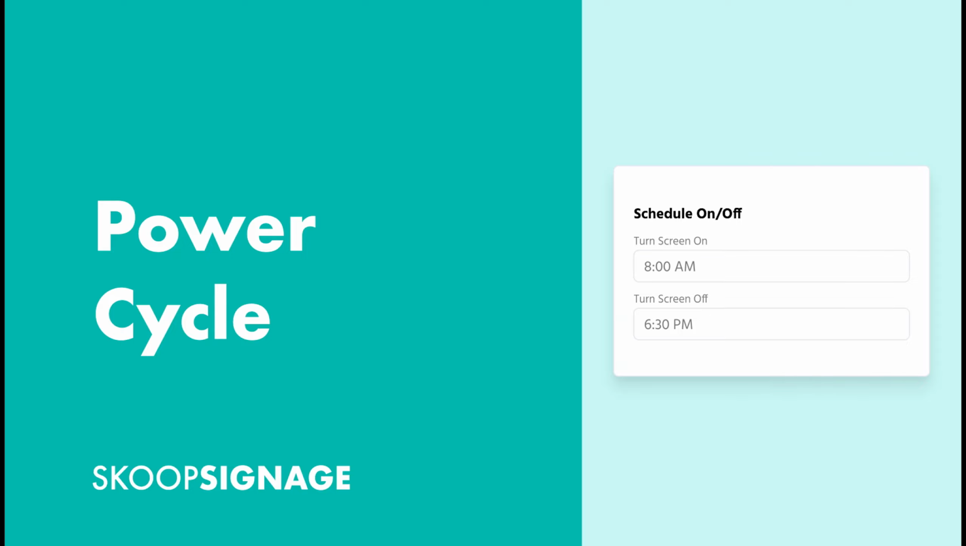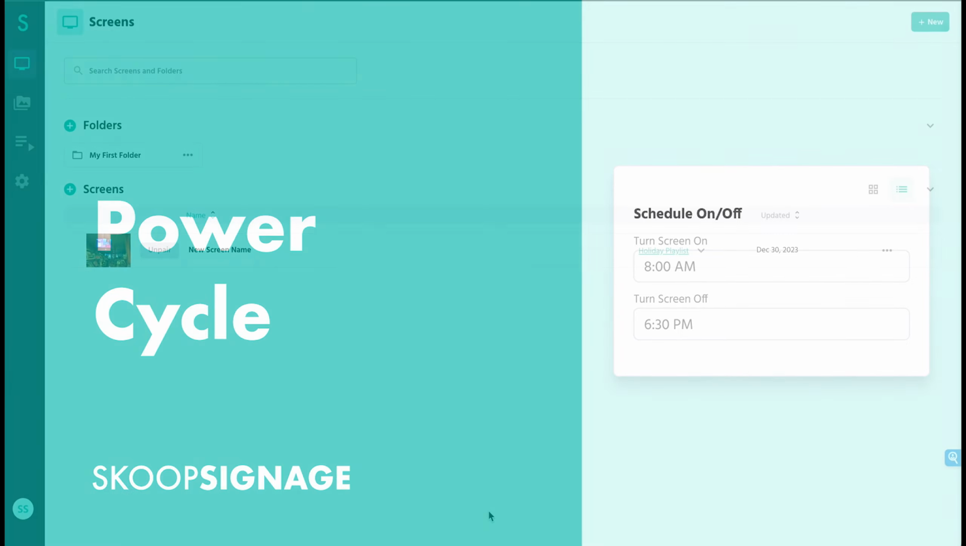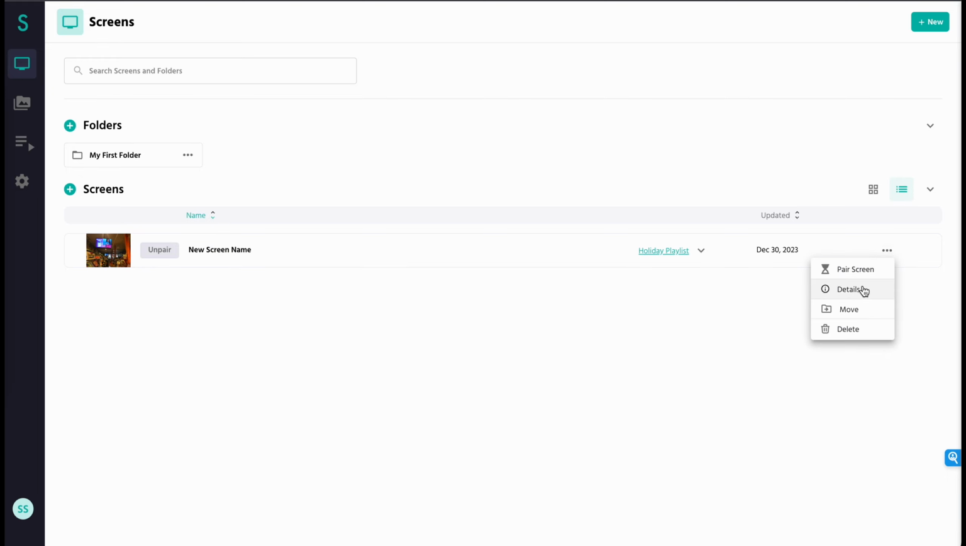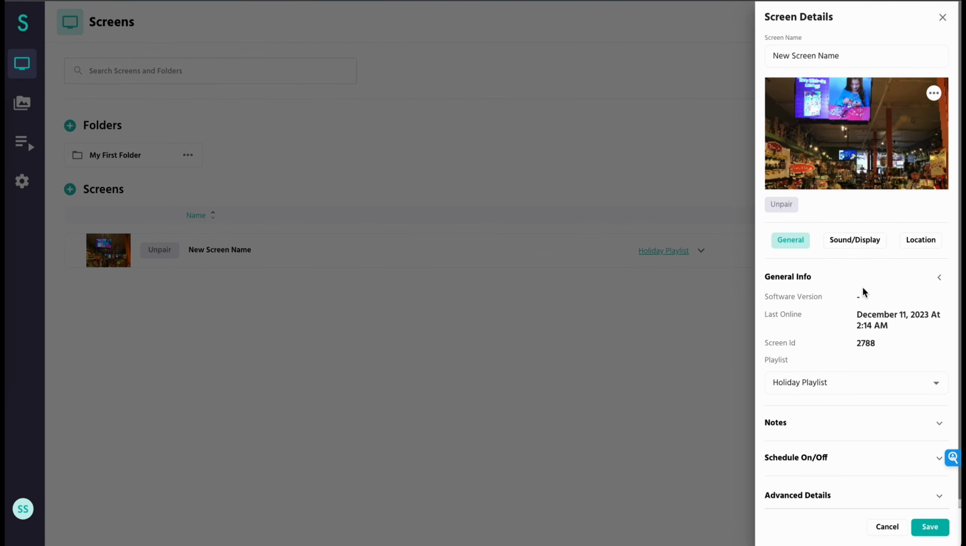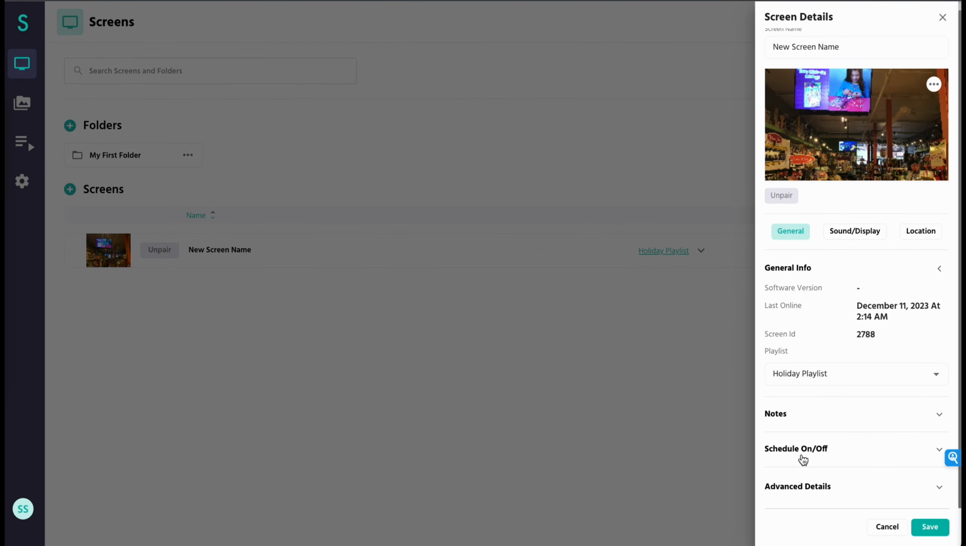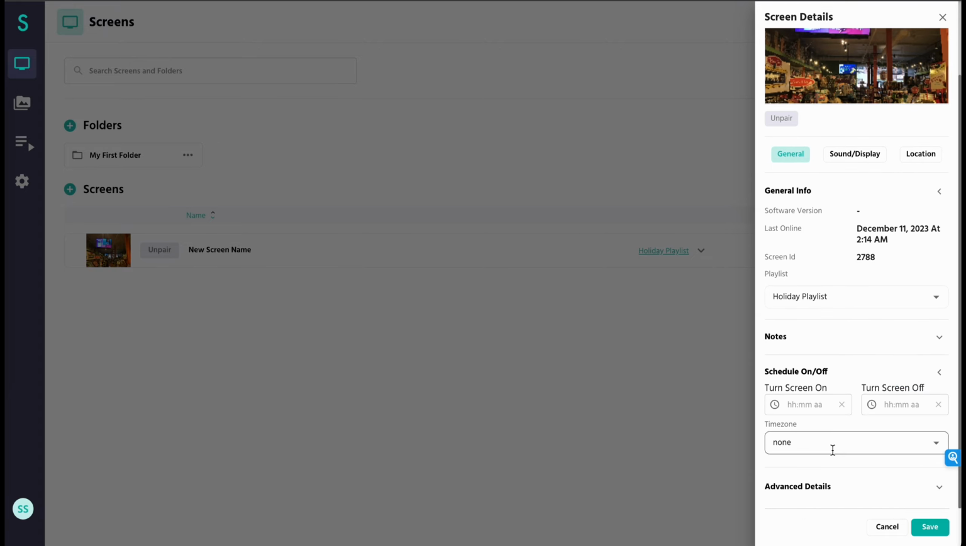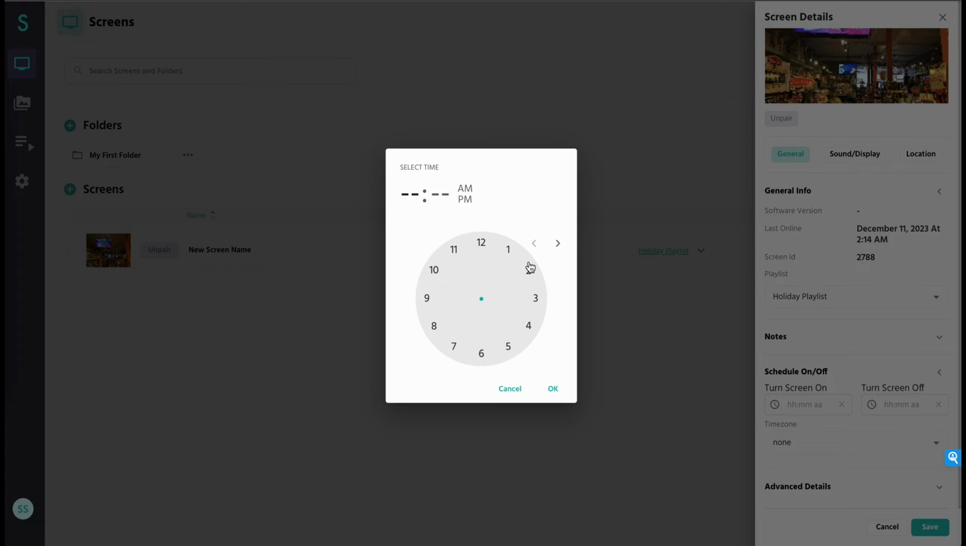screen to turn on and off at a certain time. Go ahead and hit the details of the screen you'd like to set. Scroll down to schedule on and off, and then begin by selecting your on time. I'd like this screen to turn on at 6 in the morning, 6 a.m.